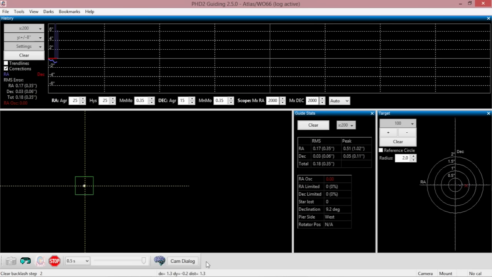I don't know why it did that. Anyway, clearing backlash, and north step 1, 2, and here's the distance it's moving. Maybe that's arc seconds, maybe that's why. I'm not sure. Anyway, usually that goes to 25. But it's not, so whatever.